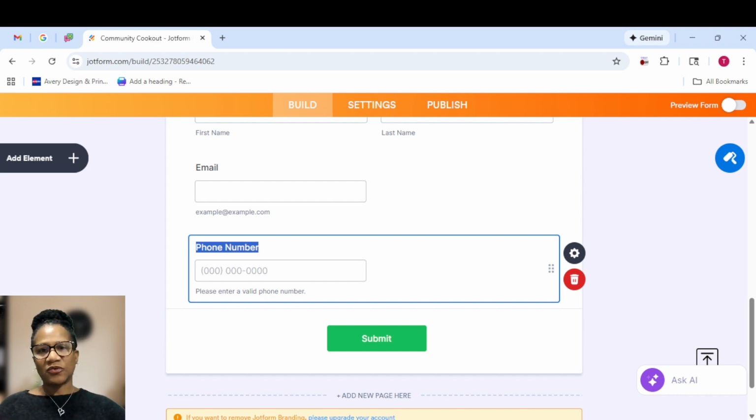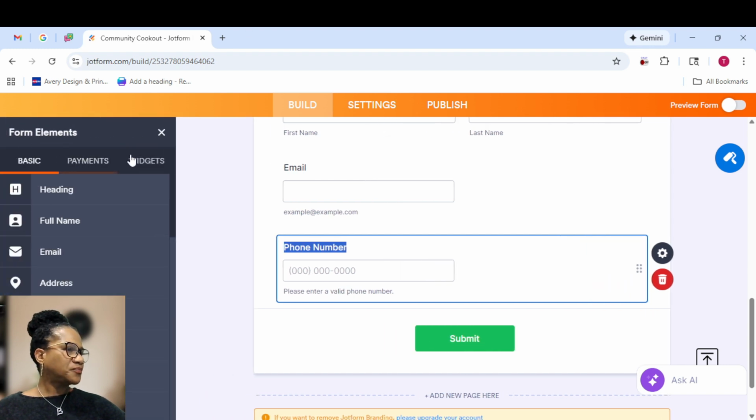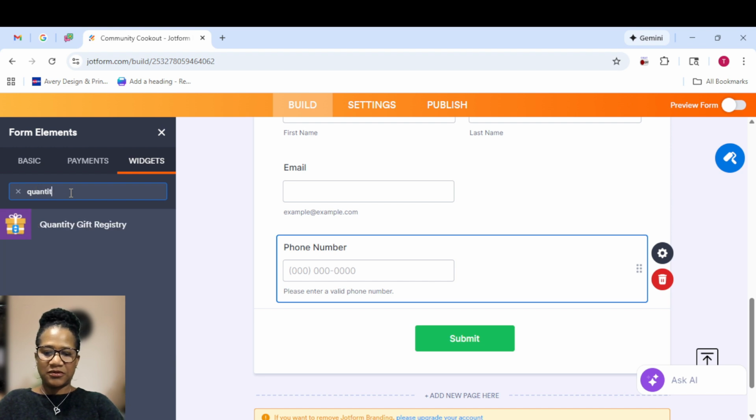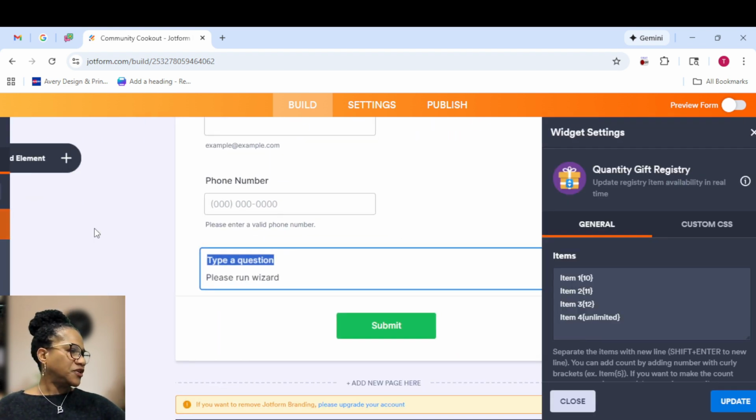After the phone number, we're going to enter in the main part of this donation request form. And JotForm has a widget called Quantity Gift Registries. Don't confuse it with gift registry because that's something totally different. But Quantity Gift Registry is unique because it allows you to count down after people select an item on your list. So I am going to click on Add Element and then go to Widgets, and I'm just going to type in Quantity. Gift registry. There we go.